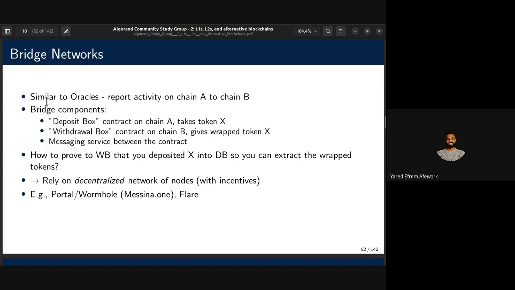So Wormhole is composed of these 19 Guardian nodes, and these Guardian nodes are very, very strong, heavy duty nodes, but there are only 19 of them. I think some of them are tied to Solana. Some of the Solana VCs are running them, I think. I don't know, but it's very popular and trusted by many.